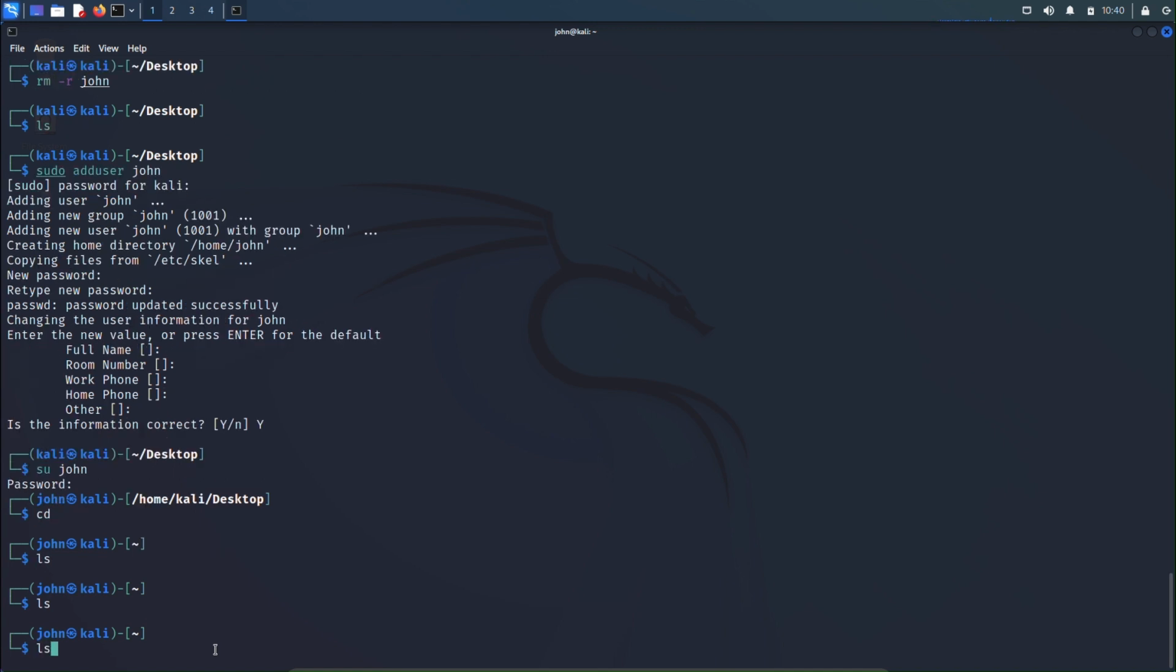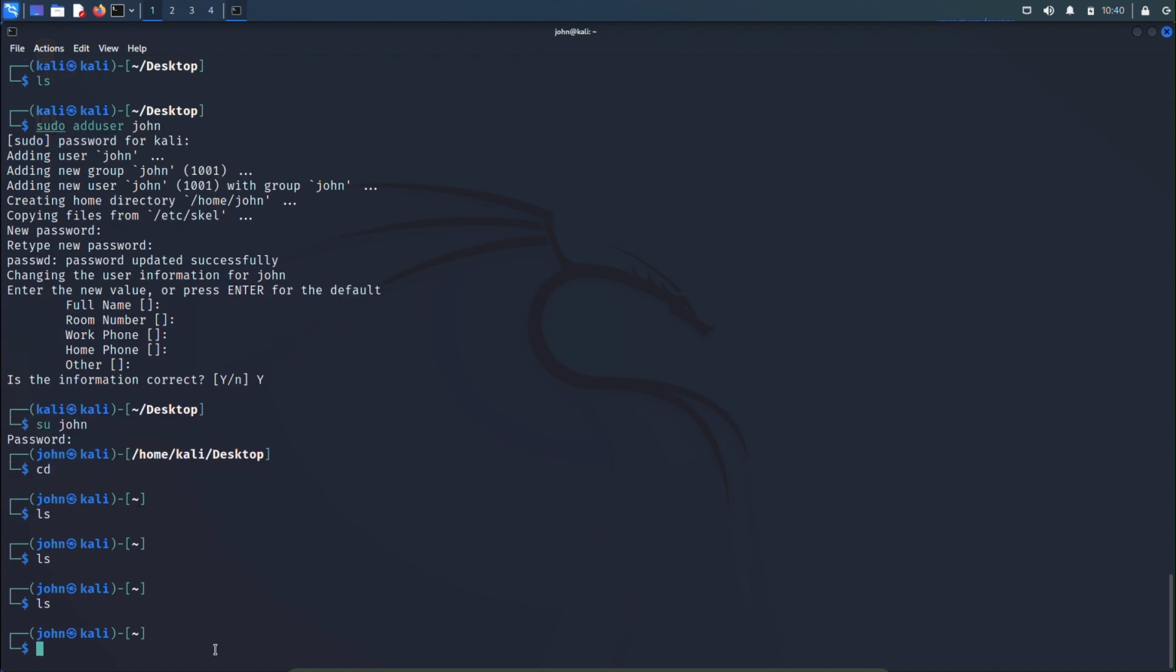As this user is very new, there are no files, no directories, and just like we did earlier with the Kali user, you can create a directory or create a file, move a file, and everything that you can do here, just like you did earlier in the Kali user. Now to exit this user, you can use the command exit.